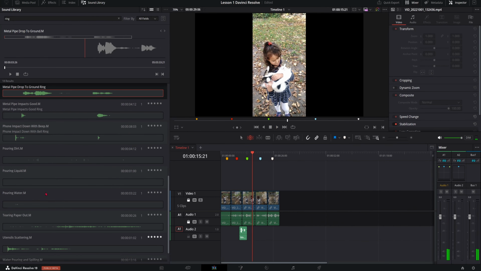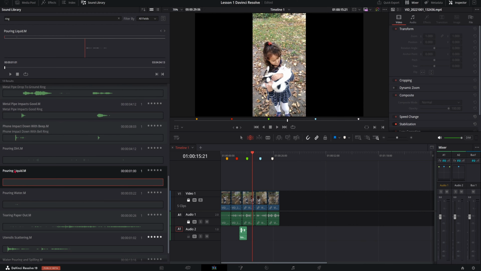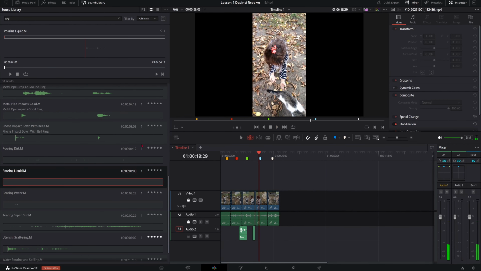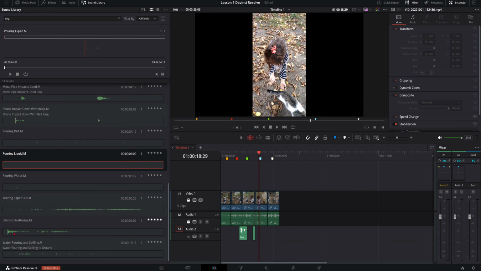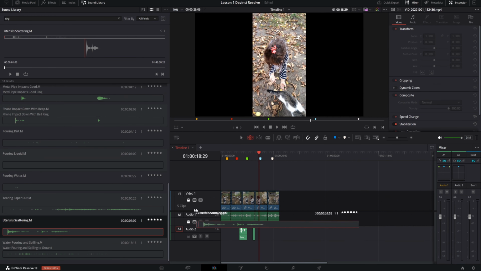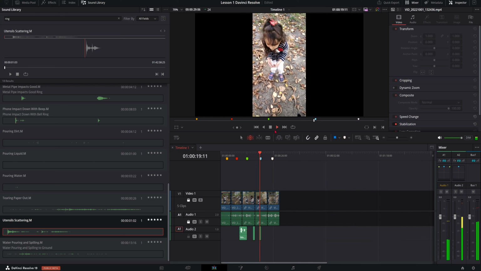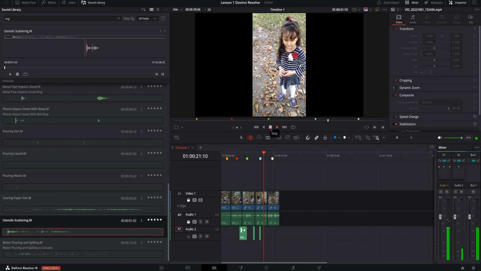For example, I want another sound like pouring liquid, something pouring, such type of effect. We just click here and put here. See, now we listen to that. So see, this is like pouring, something is pouring. Now utensil scattering. We just click here, utensil scattering. See which type of sound effect we will listen. I just click on the display. You see, you can listen which type.